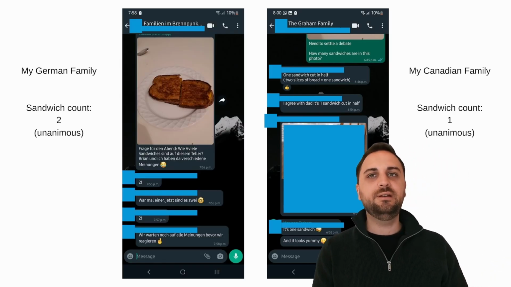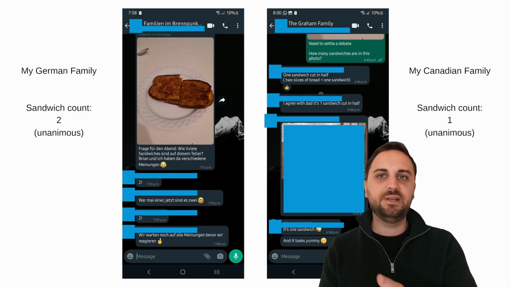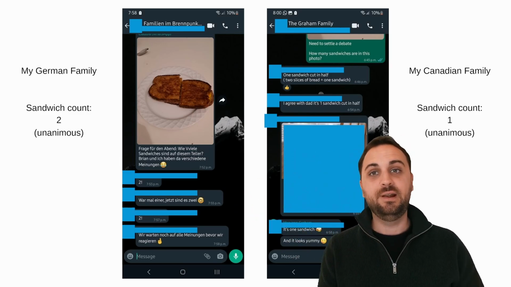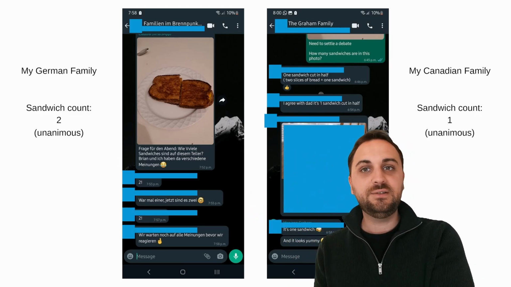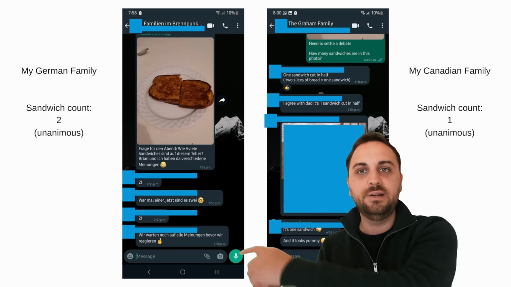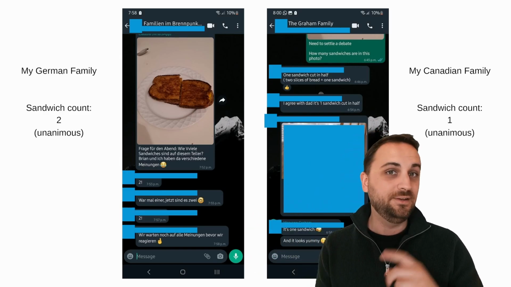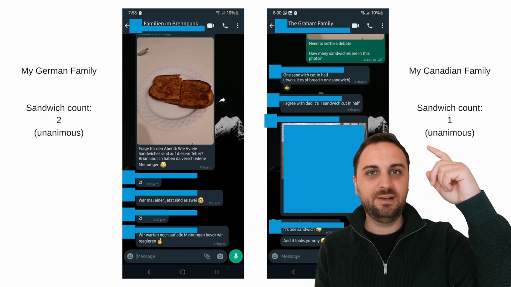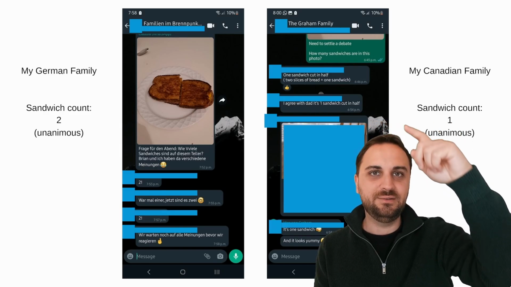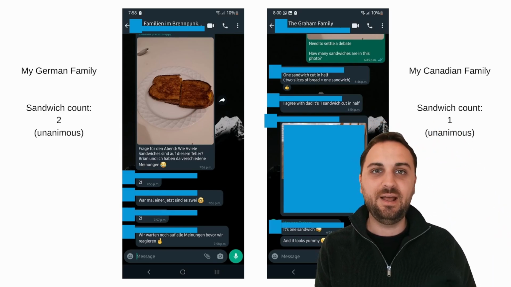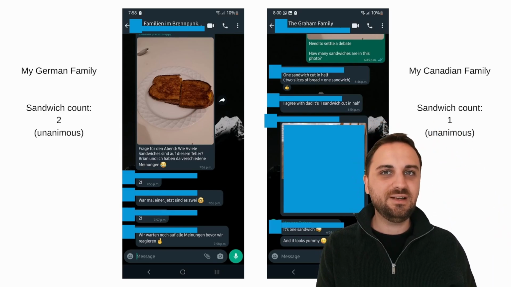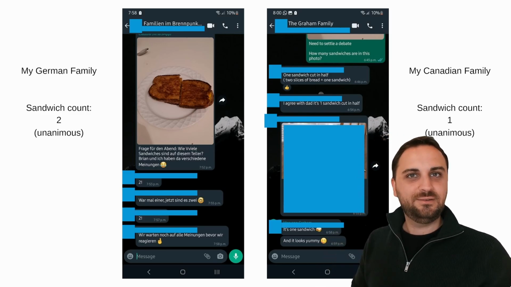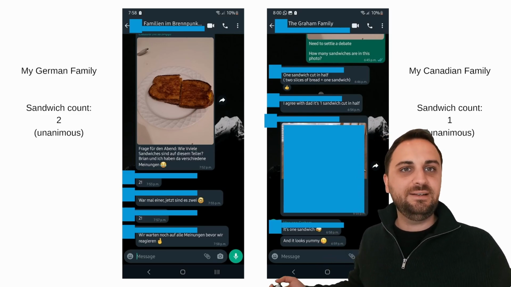Now I live in Germany, and through my wife I have a German family, and we say, how many sandwiches are in this photo? And it's, again, nearly unanimous, two. Some discussion about the nuance, right? It used to be one, now it's two. This is also interesting because over in the Canadian one, it's 2 slices of bread is one sandwich, and it's one sandwich cut in half. It's still one. Same nuance being discussed, same photo, same everything, but two different cultures, not vastly different cultures.